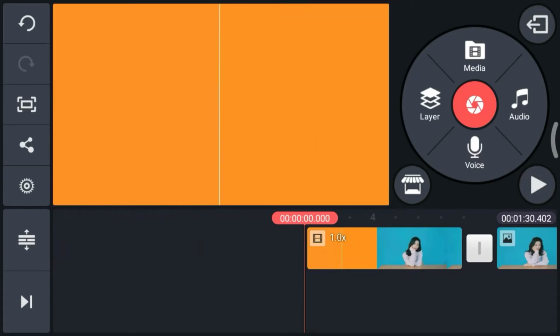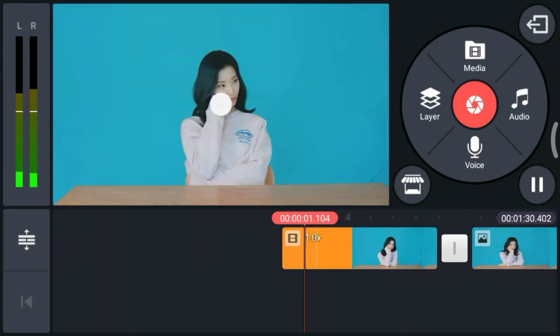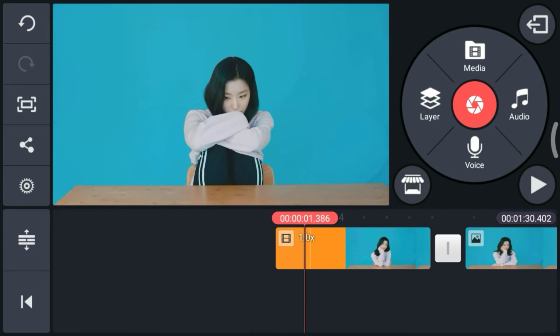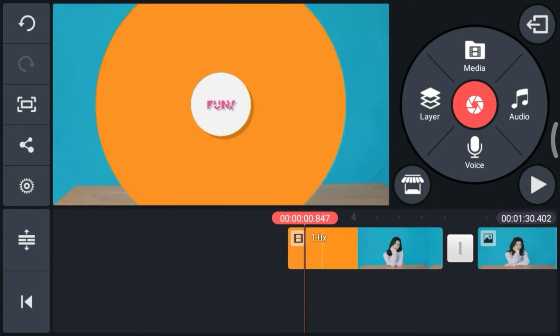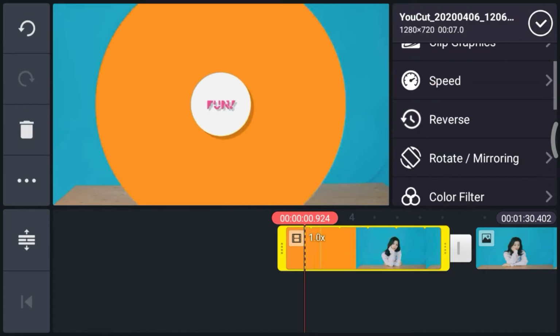After that, adjust the audio of every clip because this is a teaser video. I only want to take the opening audio and the others will be muted. Now, right here, tap the clip and choose volume envelope.